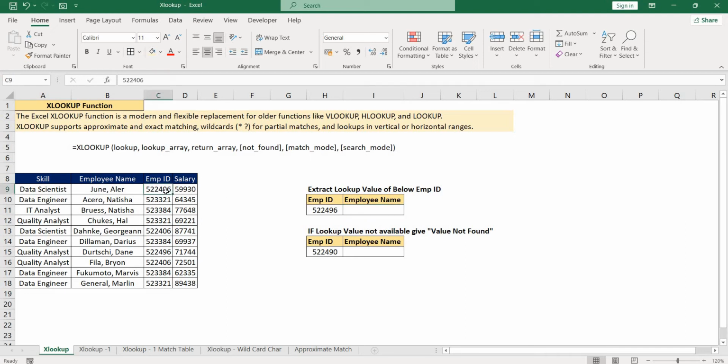VLOOKUP is working from left to right. Okay, if your lookup value is in the first column, then you can select the right table. Left to right is working, but XLOOKUP is working left to right, right to left, and also vertical to horizontal.